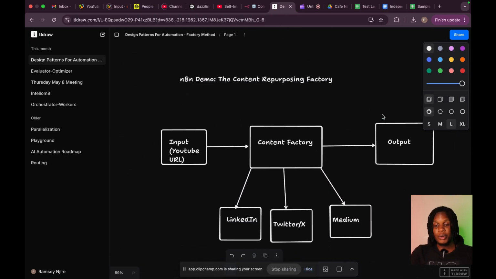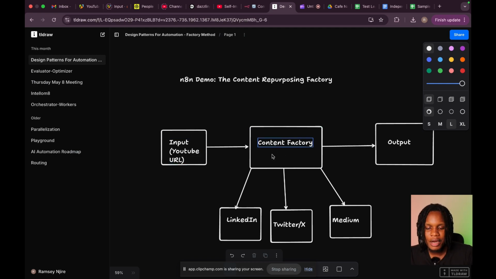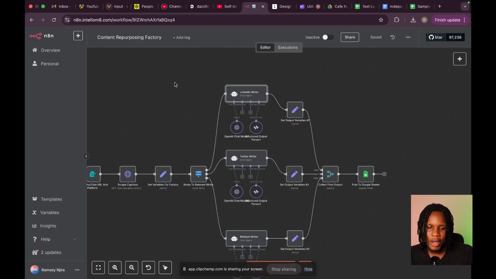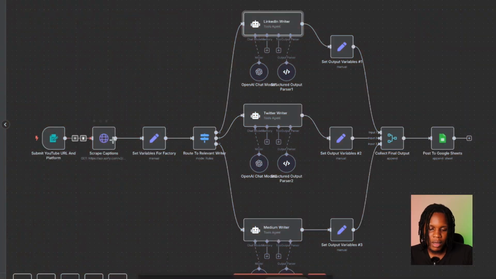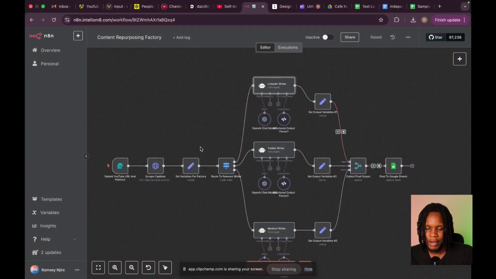So as usual, we're going to build a demo in N8n so you can see this in real time. We're going to have an input with a YouTube URL and then a content factory that has individual writers and then an output, right? So I call this the content repurposing factory. And it's basically a form and then the scraping of the YouTube video. And in the form, you also get to choose the specific platform you want, some variable settings, some delegation, and then some collection and the final output.